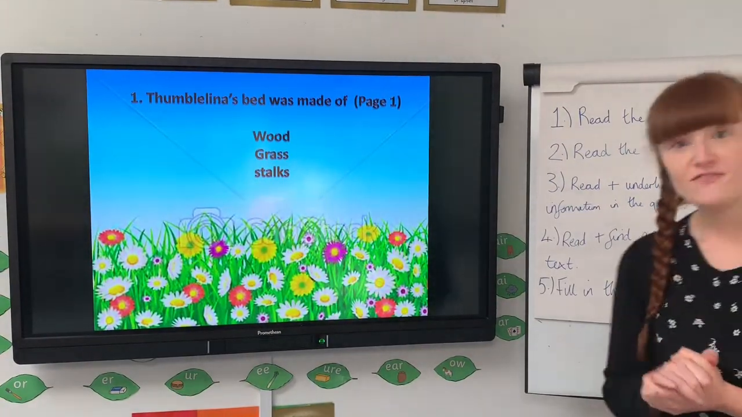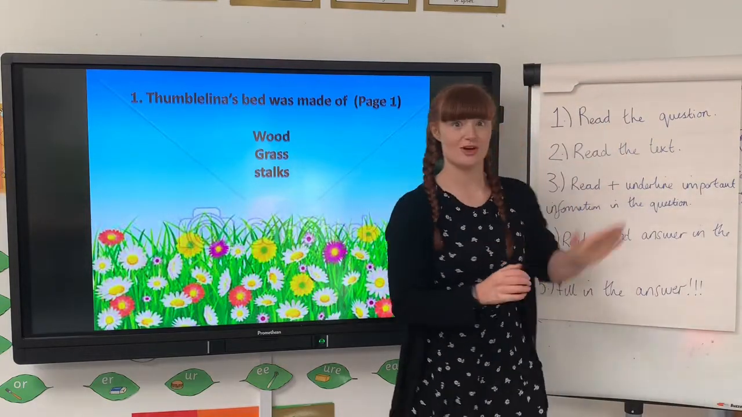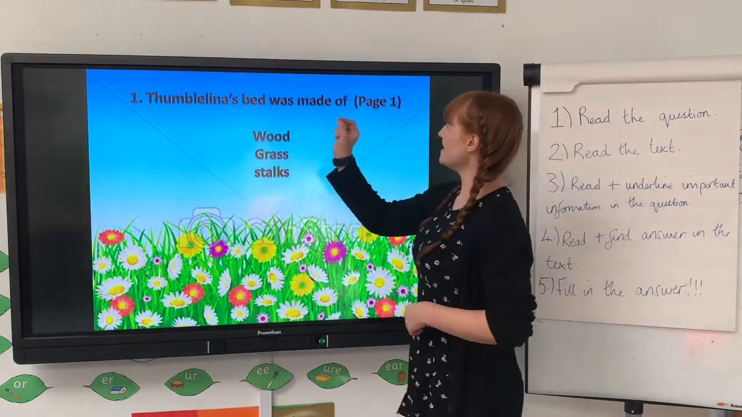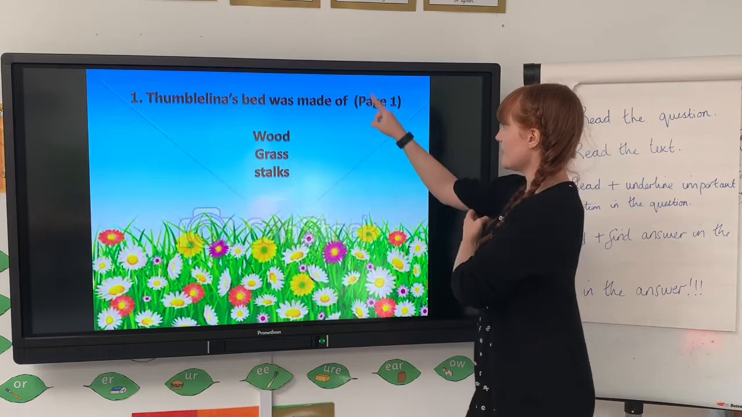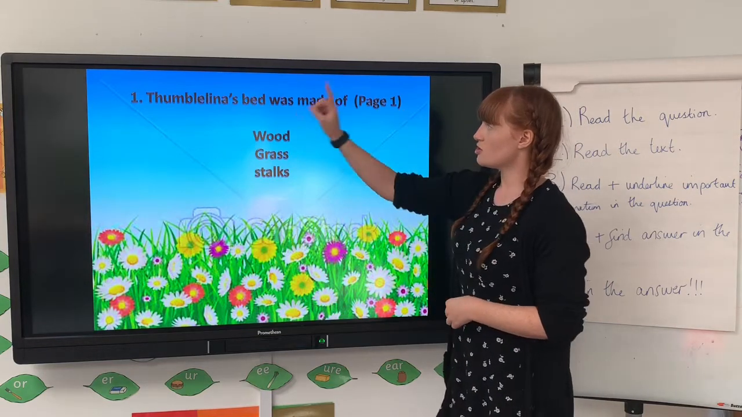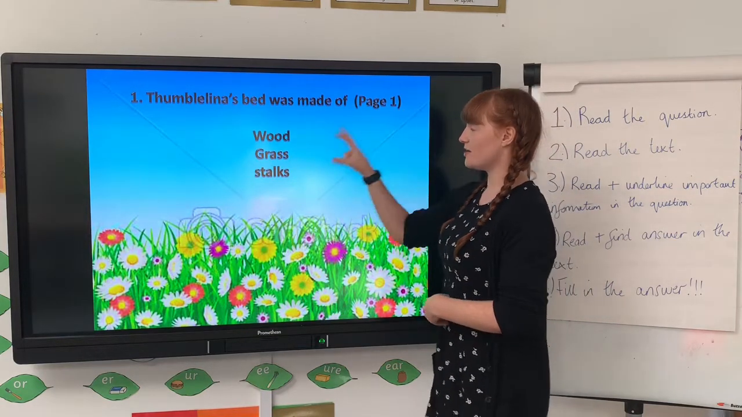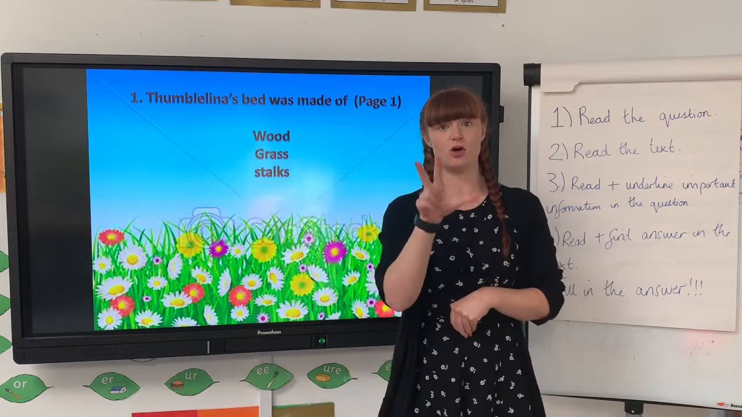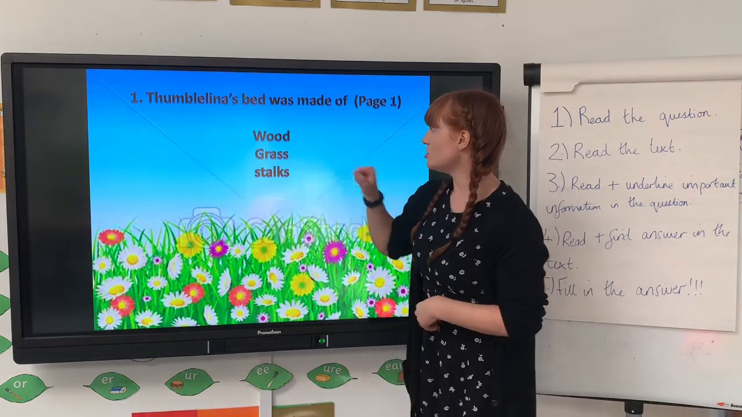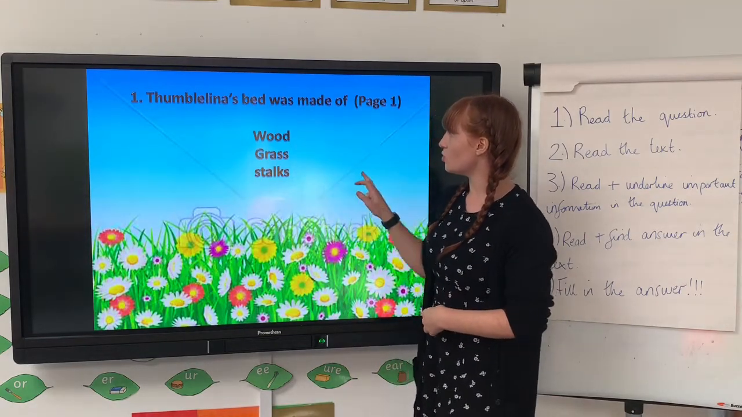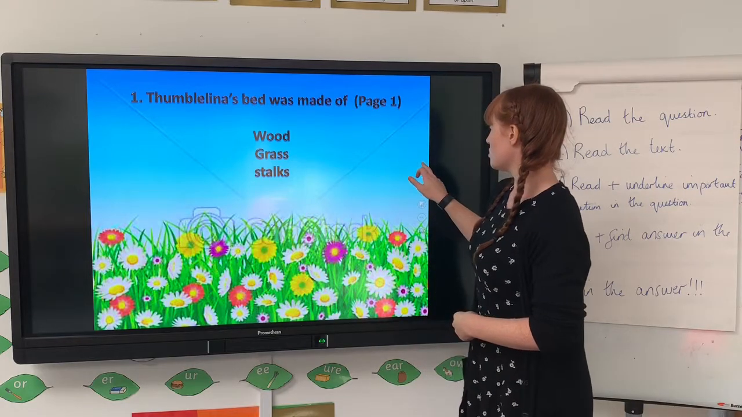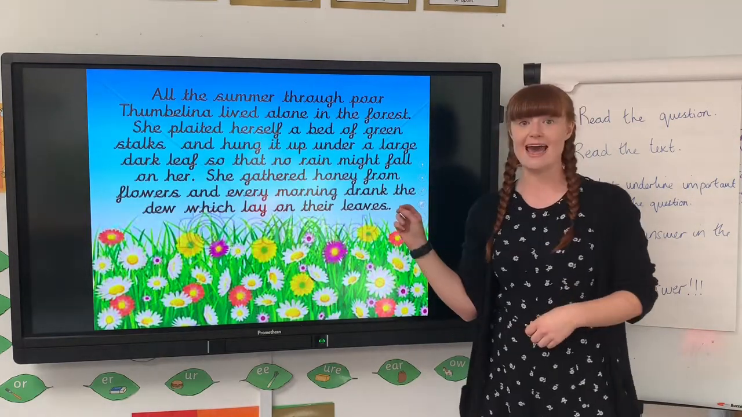So, the first question, read the question, the first step. Thumbelina's bed was made of, and it says up here it's on page 1. So Thumbelina's bed was made of. Now this one, it's quite an easy one because it gives you 3 options to look for. So was it made of wood, was it made of grass, was it made of stalks? So it tells me page 1, so I'm going to go to page 1, I'm going to read that text.